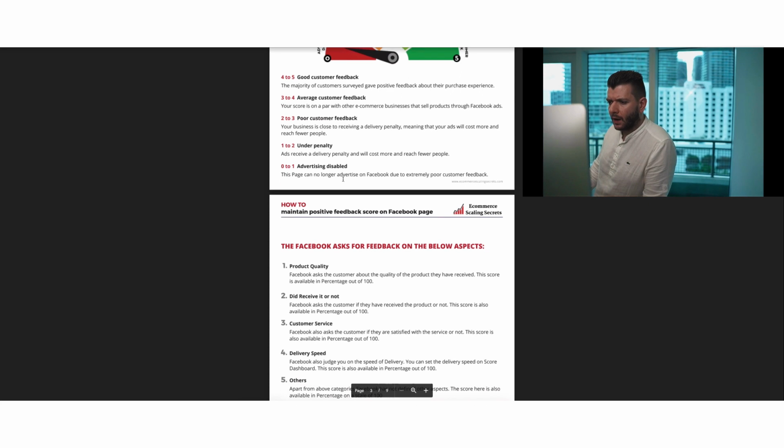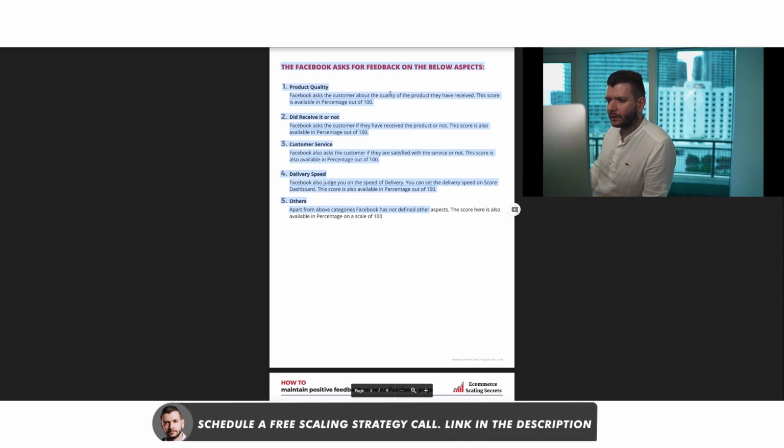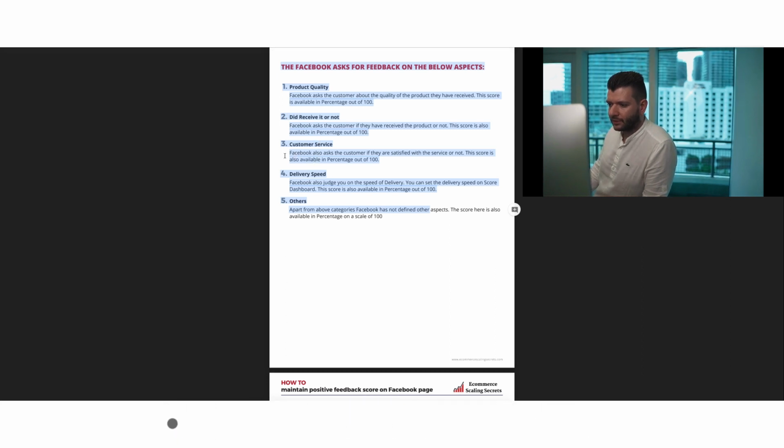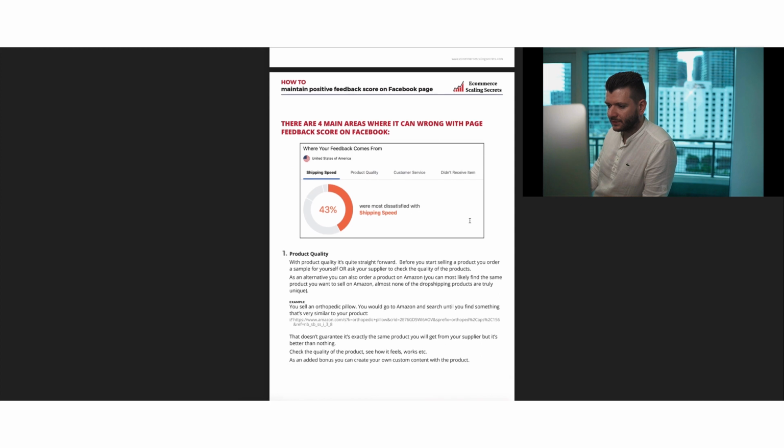So this is how it's structured, right? There are a few factors that go in here. First is the product quality. Facebook asks the customer about the quality of the product, and this is a percentage out of 100. Then whether they did receive it or not, then customer service, and Facebook would ask customers if they're satisfied with service, delivery speed, and others. You can see here, these are all of the factors. This is how it looked: shipping speed, product quality, customer service, didn't receive.